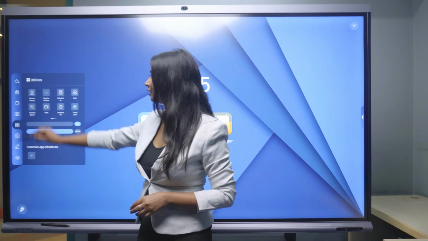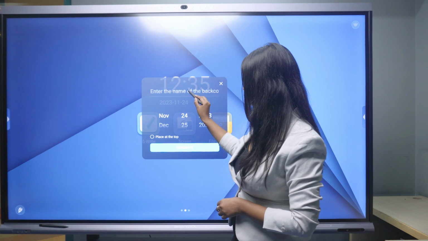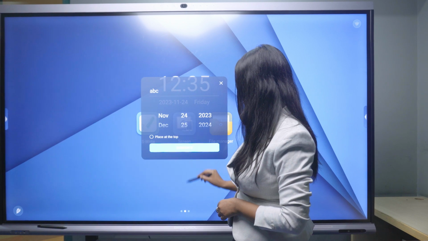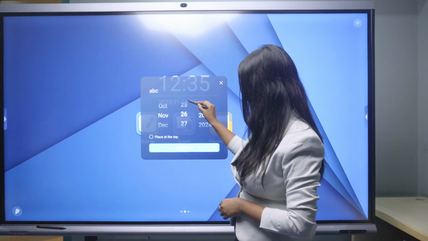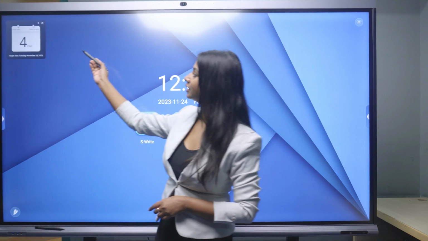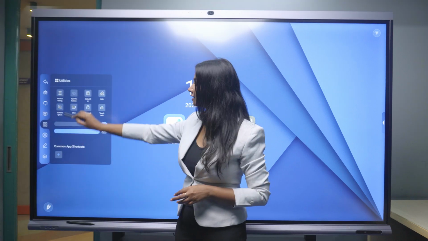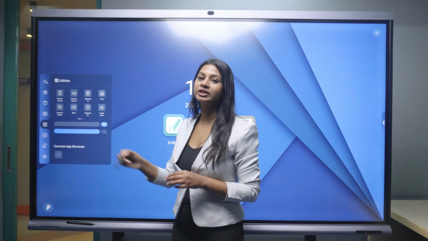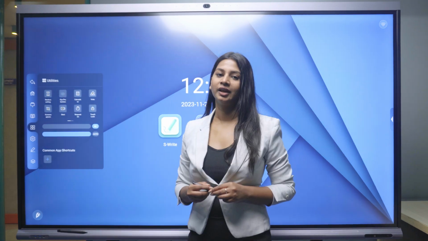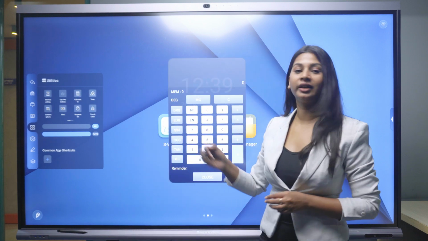The first icon is the back counting. Here you can write or give any name to it, save it. Now let's change the date to 28 November and generate. Here you can see that 4 days are left for November 28. The next utility is the eye protection, which controls the brightness to protect your eyes. The next icon is the calculator, which you can use to do any calculation.